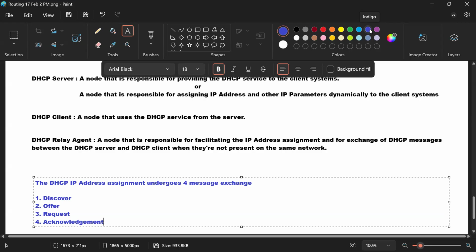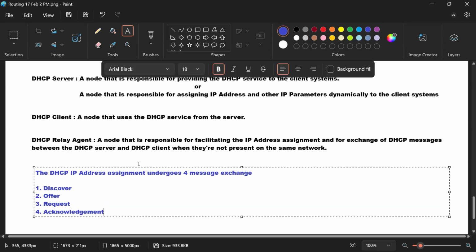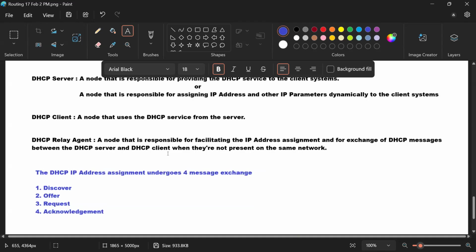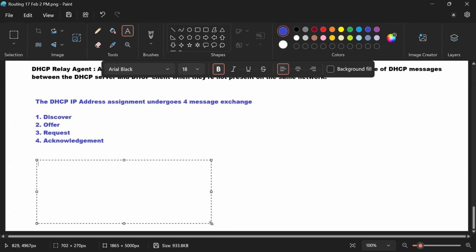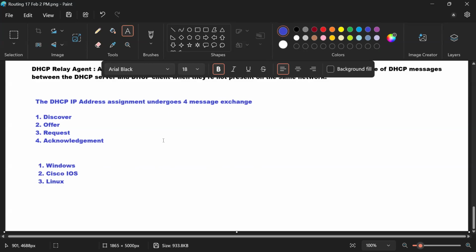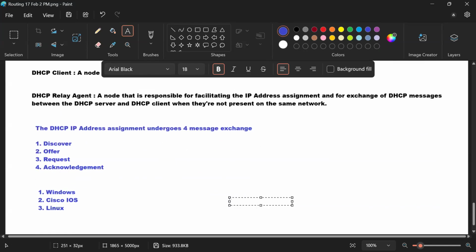So I'll show you for three different operating systems. We will see this IP address assignment process for three different operating systems. Number one is Windows OS. Number two is Cisco IOS. Number three is Linux operating system. These three OS we are going to check. Now, let's go and see.